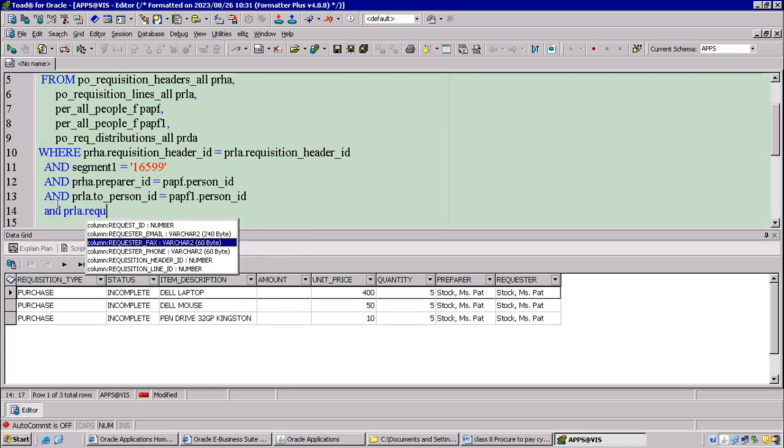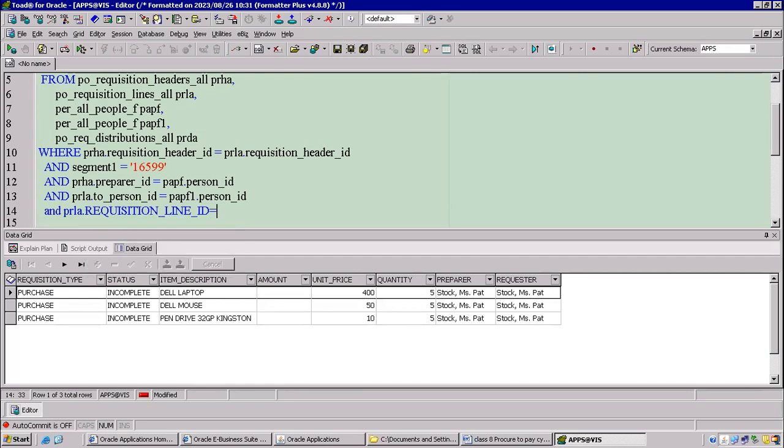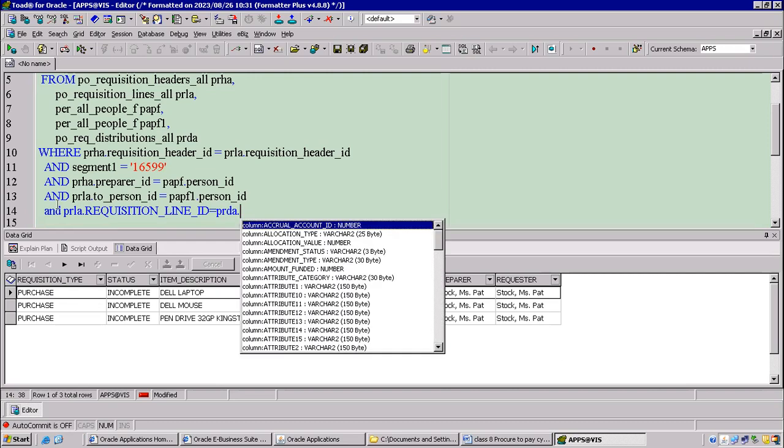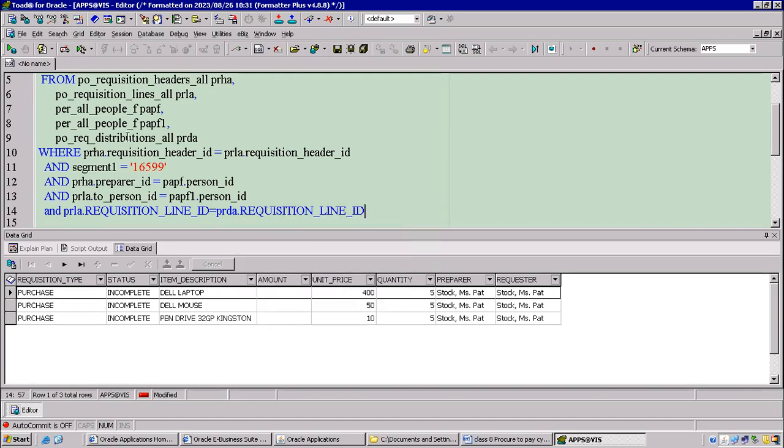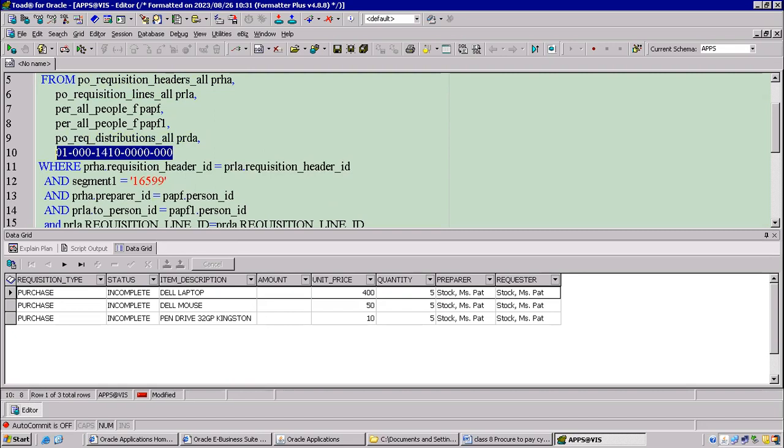Requisition line ID. Then PRDA, correct, dot foreign key, same, right? Okay. I added a new table, which means there must be a hierarchy, right? Here, header, line, distribution. Forget about these two. Three tables here: header, line, and distribution. I need to add one more table. What is that? GL table. That is GL GCC.